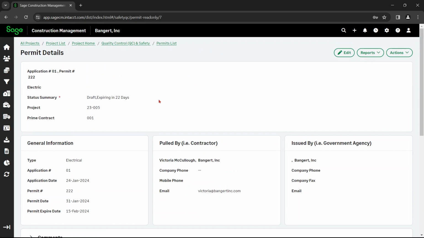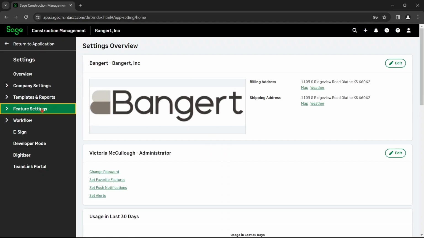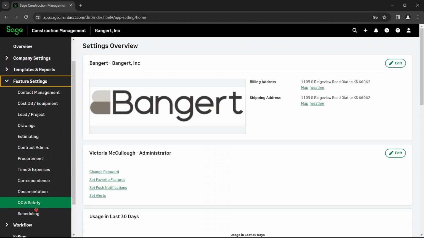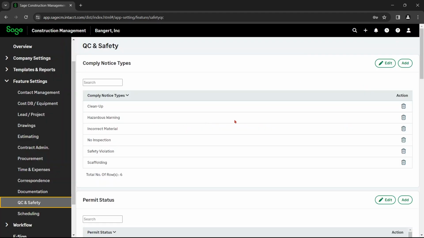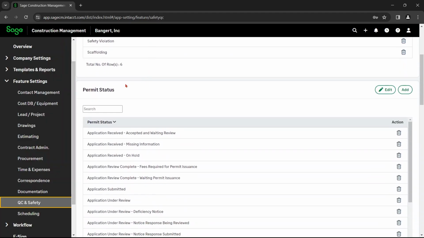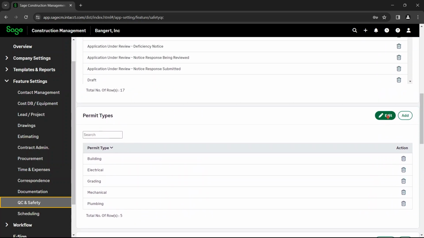Now please remember that when I was going and picking the types and those sorts of things that have a drop-down menu, you are able to change that drop-down menu by going to the right over here and clicking the gear, going to Feature Settings, going to QC and Safety. Here you can change the comply notice types, permit status, and permit types. You are able to edit them, add, and you can delete them as well.